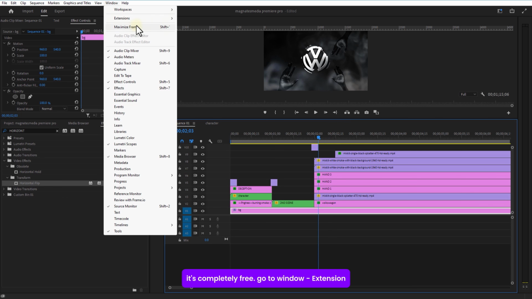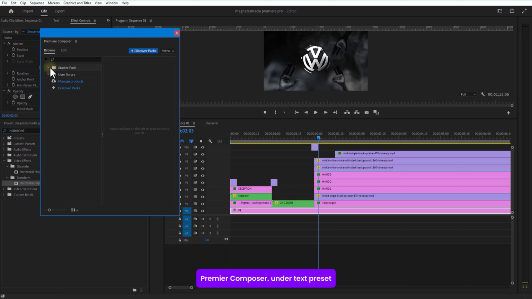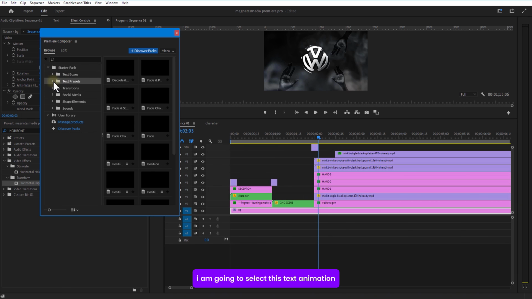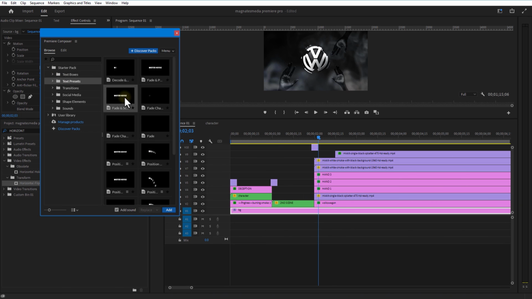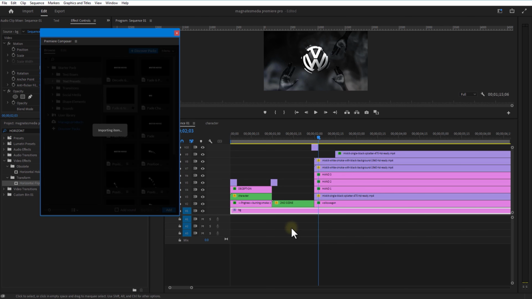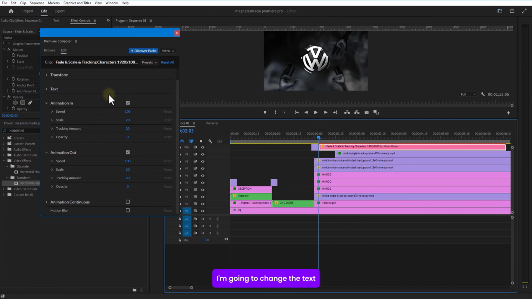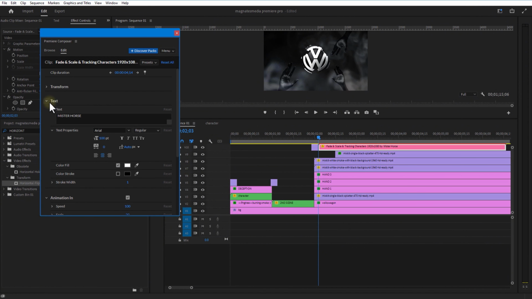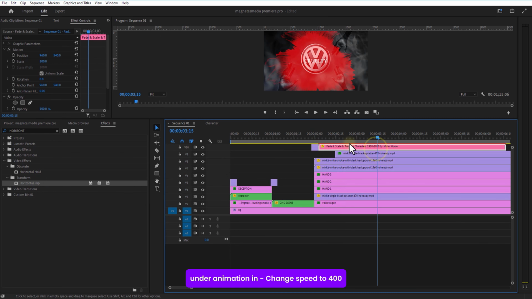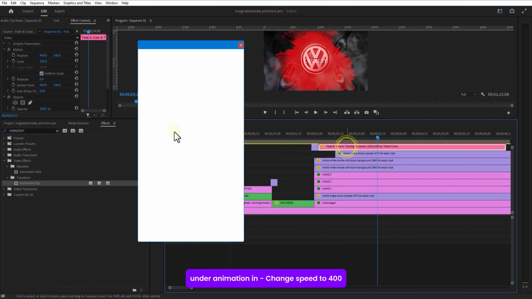It's completely free. Go to Window, Extension, Premiere Composer. Under Text Preset, I am going to select this text animation. In this dialog box under Text, I am going to change the text. Under Animation In, change speed to 400.